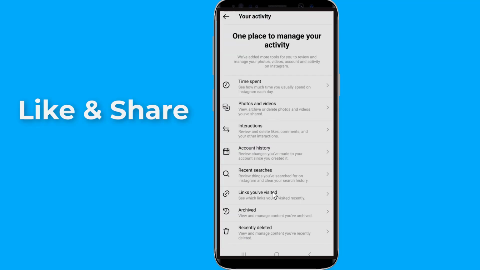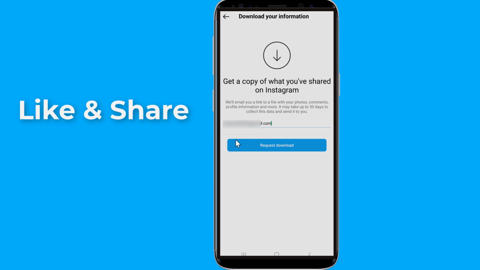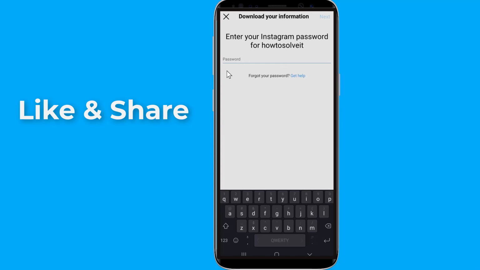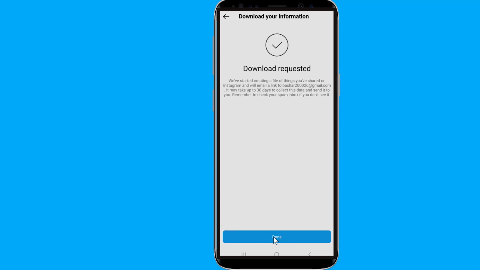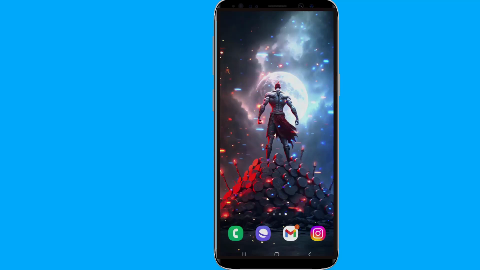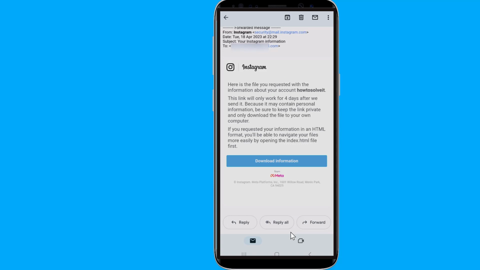Scroll down and tap on Download Your Information. Enter the email where you'd like to receive the data and tap Request Download. Enter your Instagram account password and tap Next in the top right. You'll now receive an email titled Your Instagram Information.